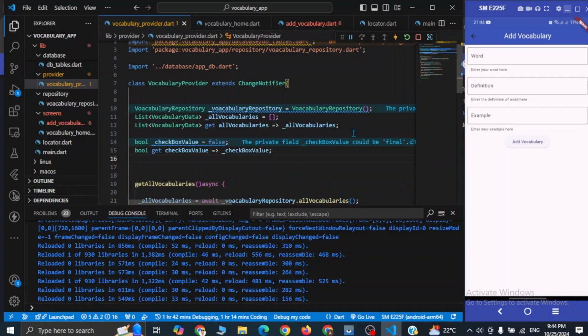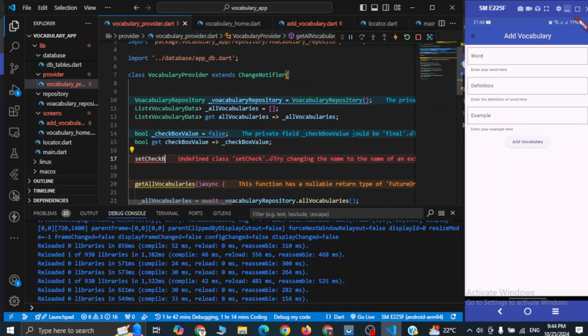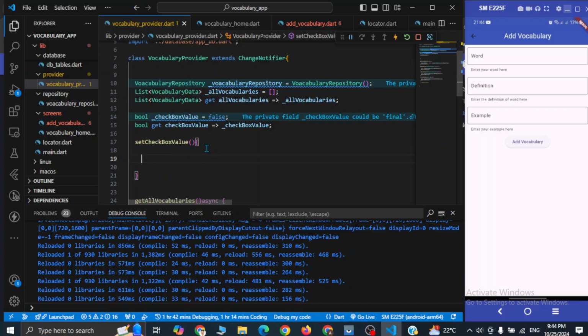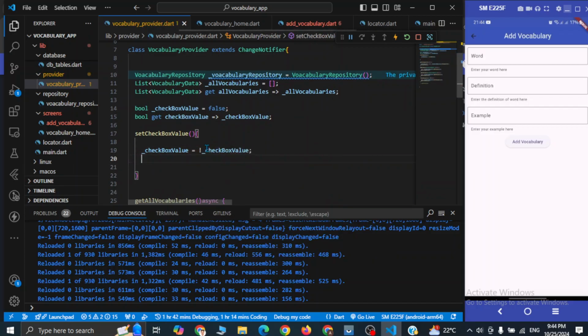and let's create a function to update the value of checkbox. I can simply name it set checkbox value, and simply we have to toggle the value. Okay, if it is false, then we are going to make it true, and if it is true, we are going to make it false. So it is going to be checkbox value is equals to not checkbox value, and we are going to use notify listener function to update the UI.